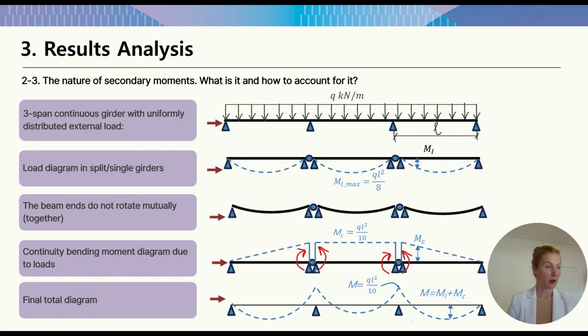Draw the bending moment diagram from the reactions in the discarded connections, and draw the diagram from the external load in the split beams, the single beams. By adding the two diagrams, we will get the final bending moment diagram in a three-span continuous beam from the external load. To highlight, we've got the diagram from the load in simple beams, and we've got the diagram from the reactions which restore our original continuity, the diagram of moments of static indeterminacy.